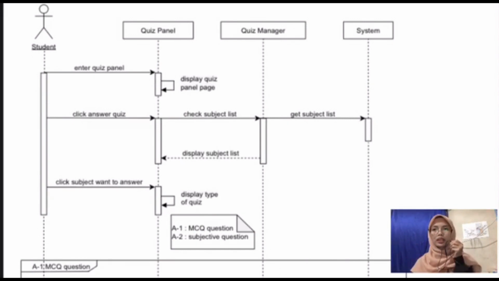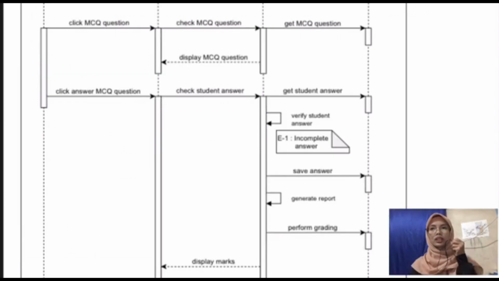For example, if they want to answer the mathematics subject, then it will display the type of the quiz, MCQ question or subjective question. If the student clicks MCQ question, then the quiz manager will check the MCQ question and get the MCQ question from the data store. After that, it will display the MCQ question.